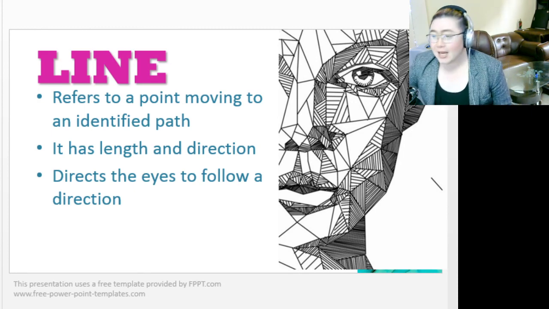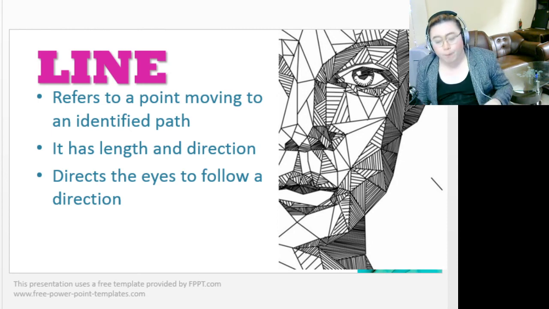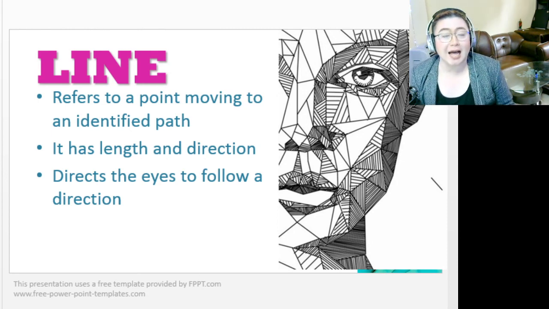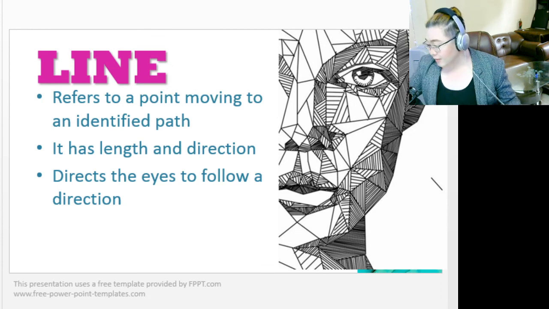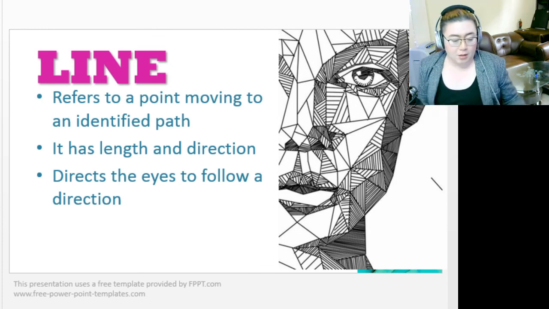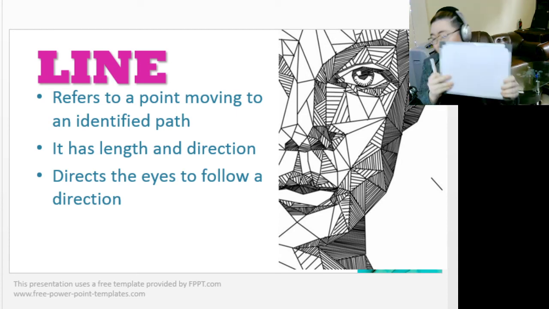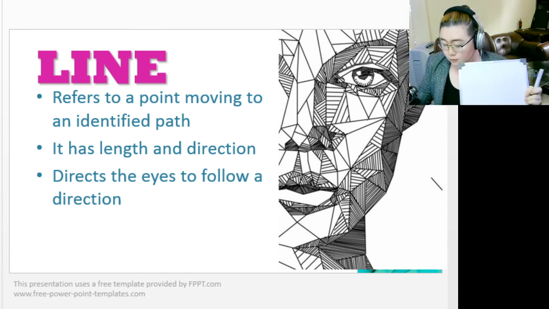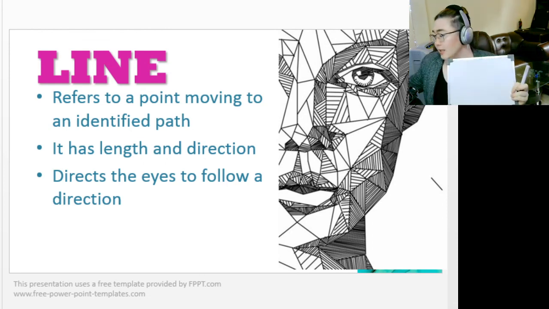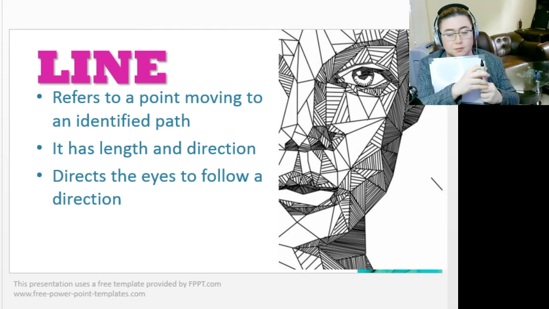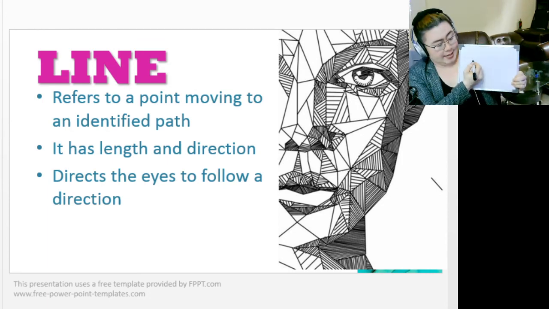A line is a point moving along an identified path, meaning there's a definite path or direction. It has length and direction. It also directs the eyes to follow its direction. Say, for example, let me show you an illustration or a sample visual. Okay, this is a dot.